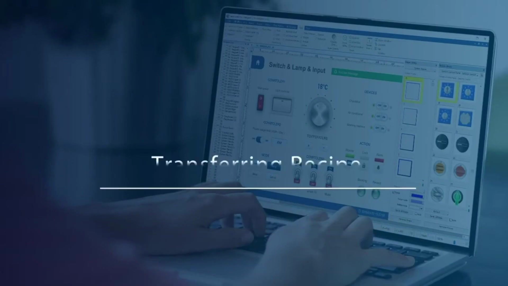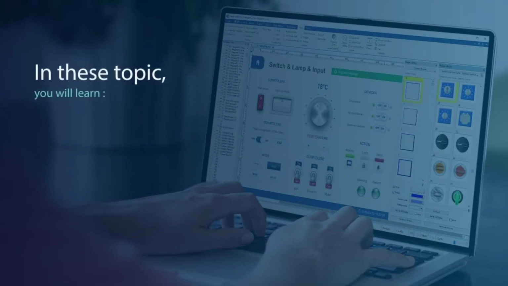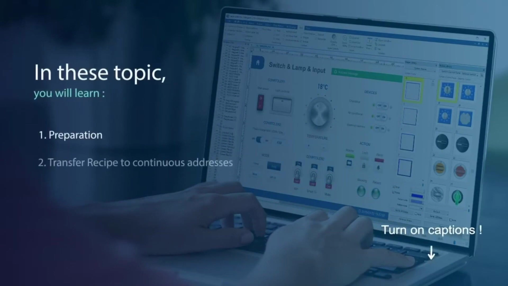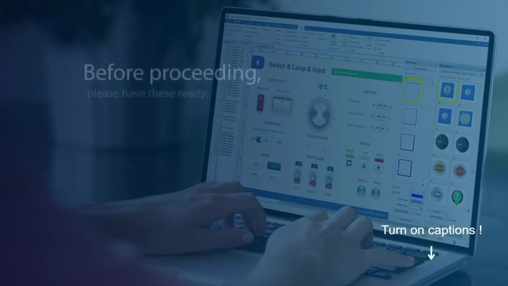Please make sure to have EasyBuilder Pro version 6.05.02 or later. In this tutorial, we'll show you how to transfer recipes to continuous addresses and individual addresses as well.